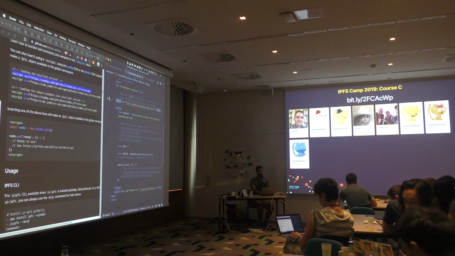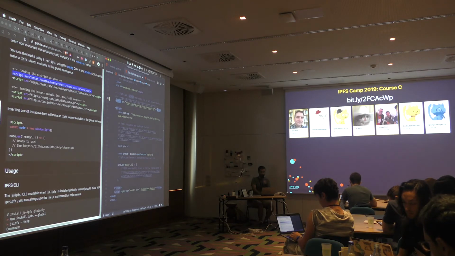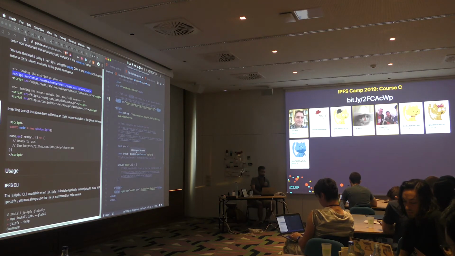So now we have the script tag. Again, if you have any problems doing any of the to-dos, just raise your hand and we will help you. After this, we need to go to the second to-do, which is basically initializing and configuring the JS daemon.